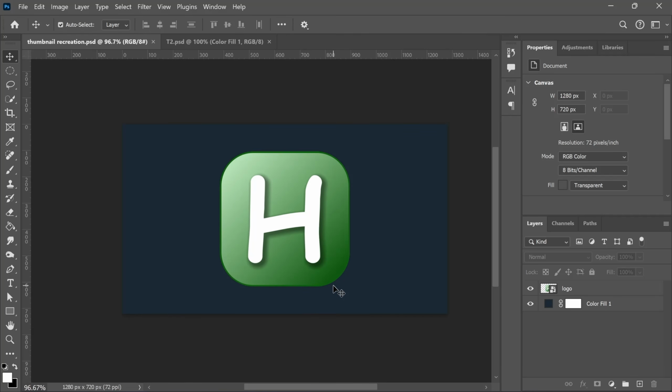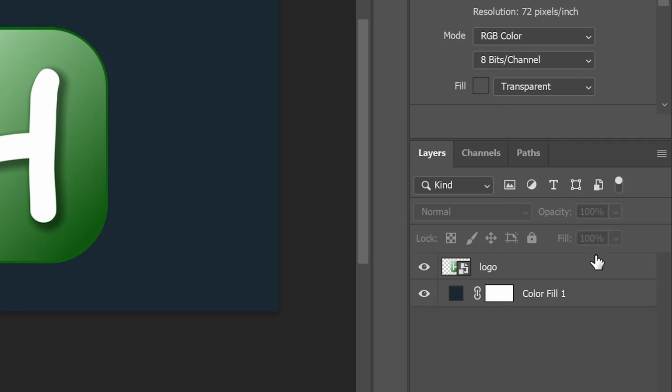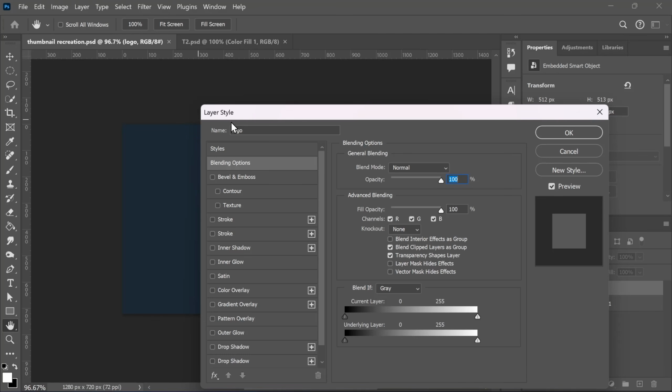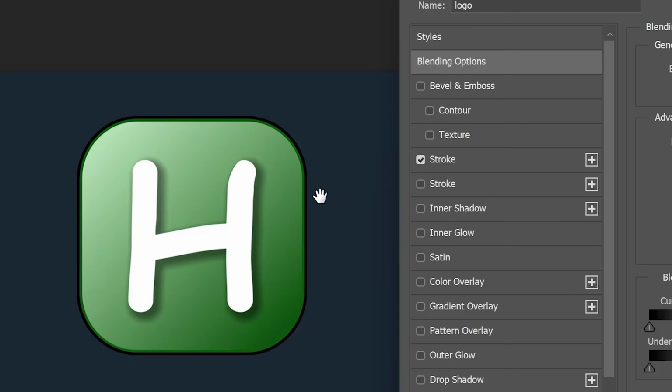Of course, there are a couple ways, but the easiest one is to double click on the side of the layer where there's empty space. This will bring up the layer style options for this specific layer. And inside of these layer style options, you can add a bunch of stuff. For example, a stroke, which added this black outline to the logo.